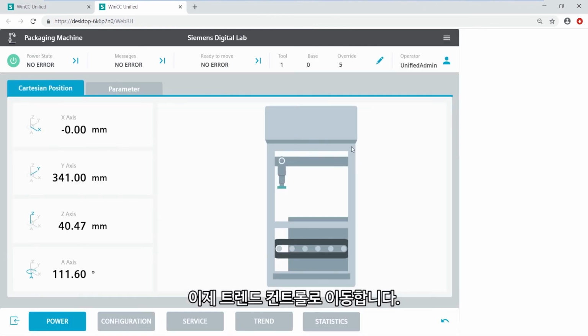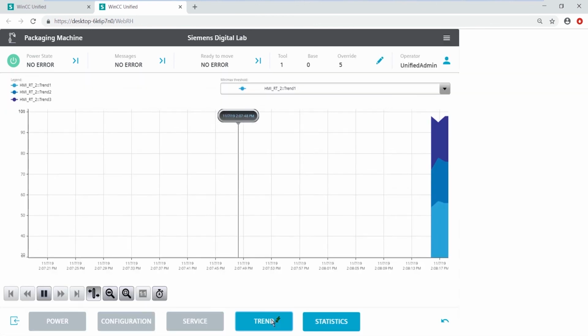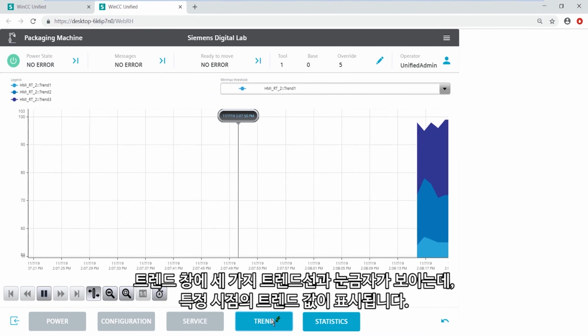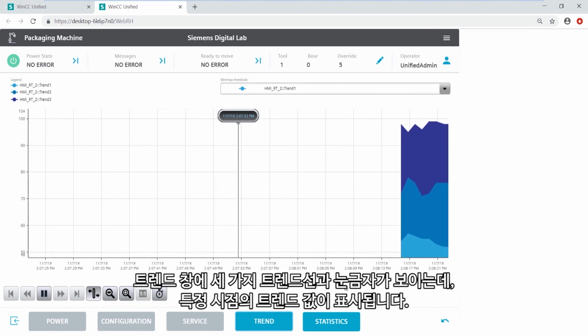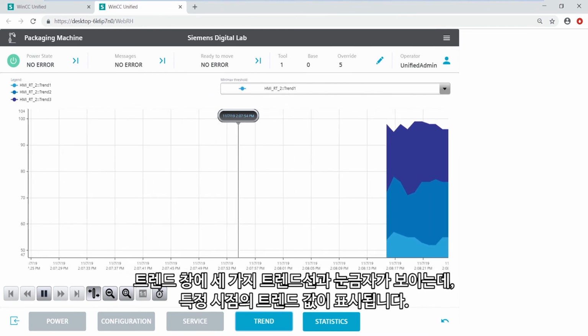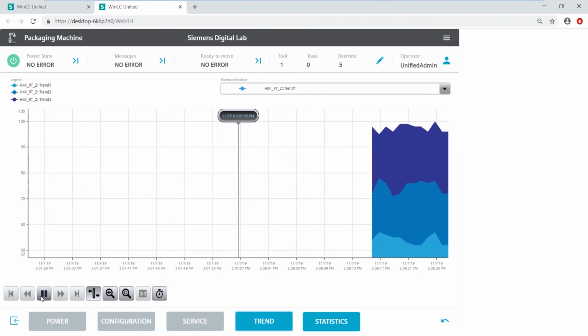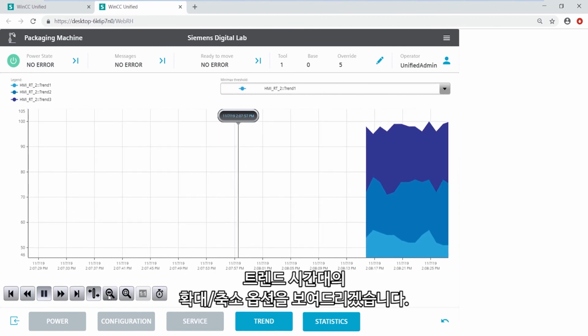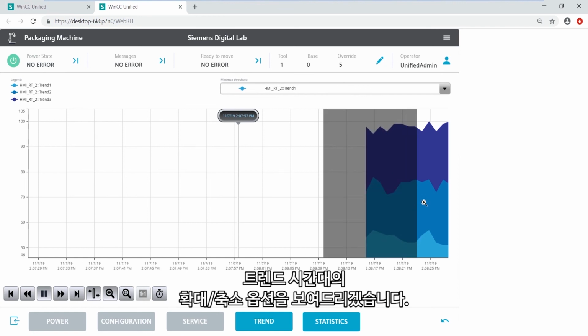Now let's switch to the trend control. In a trend window, we can see 3 trends and a ruler on which the values for each trend are displayed at a point in time. I'll show you some options for zooming in the trend window.